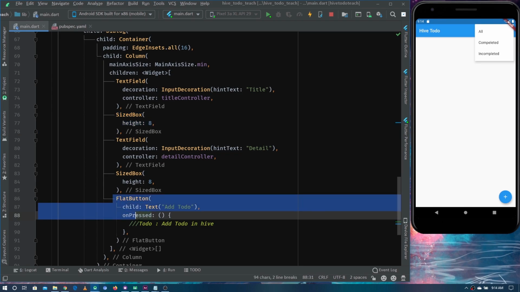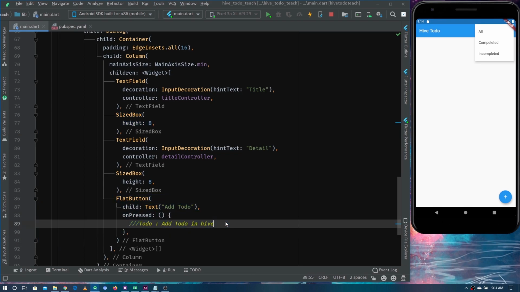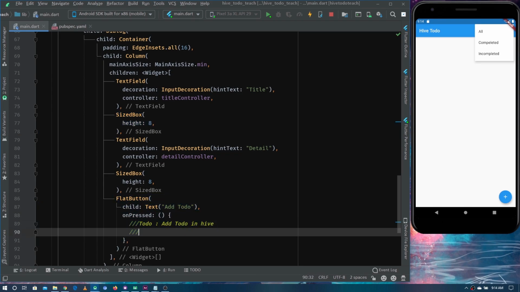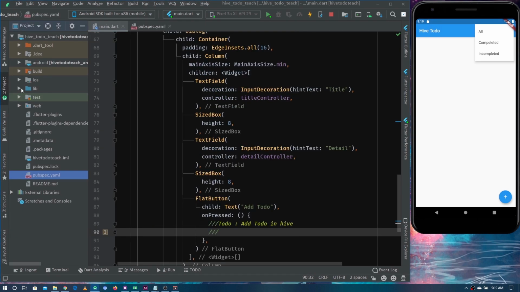And at the last we have a flat button, and inside it we have to add the to-do into the database. So now, first of all, before saving the data into the database, we first need to have a model class for the task. That's actually the to-do. So what I'm doing, I'm going inside the lib and I'm creating a model class.